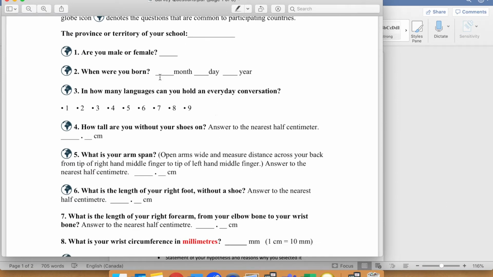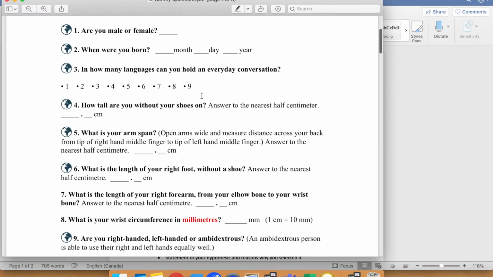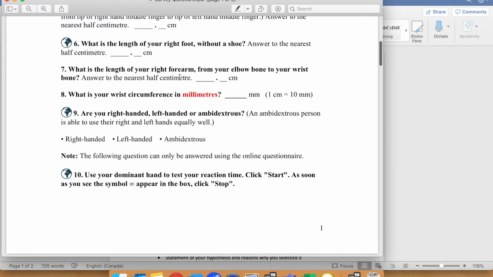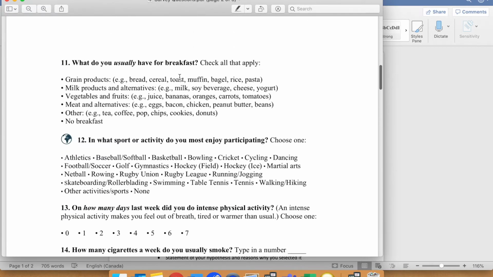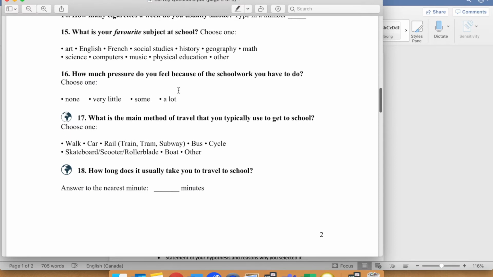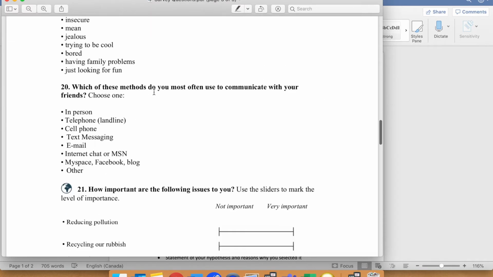So first thing you should do is probably go to the survey questions just to familiarize yourself again with what questions were asked. These are some of the questions, so like your height, your arm span, the length of your foot, all the way down to things like what sports do you like, do you smoke, things like that. So just go through and that'll give you an idea of what types of things you're going to look at.